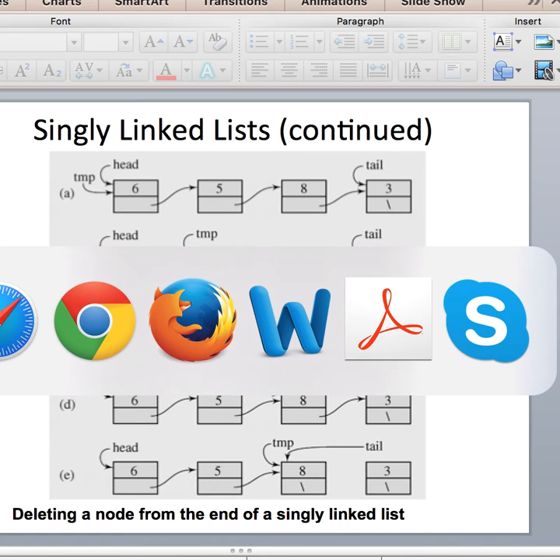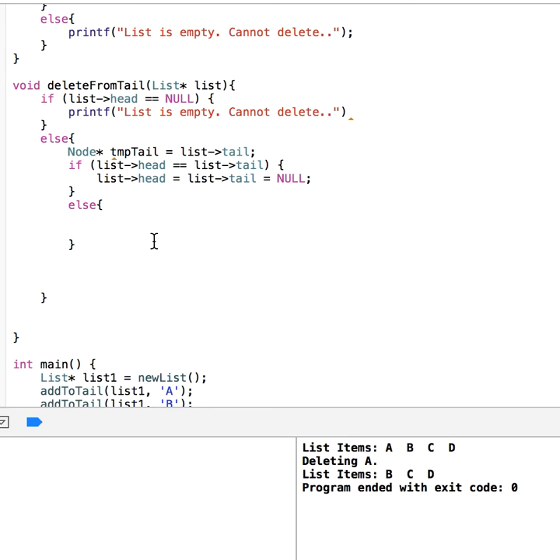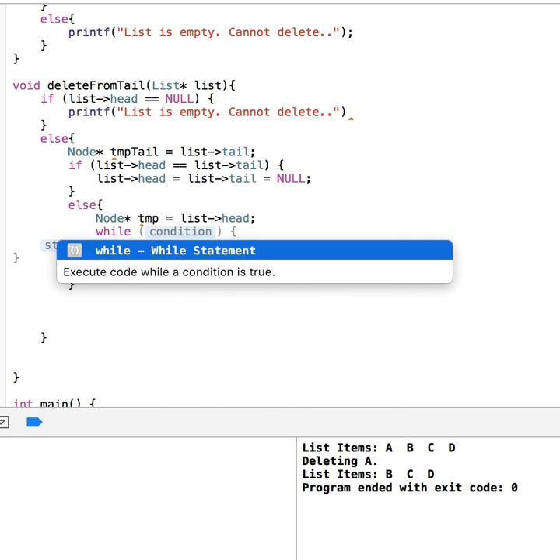Okay, so now let's go back to code. Okay, so here I need another pointer. Okay, so node, and for this one, let me just name this temp. Okay, temp, and also I can just say I start from the head. So here I say list head, start from the head. Okay, and then I have a while loop.